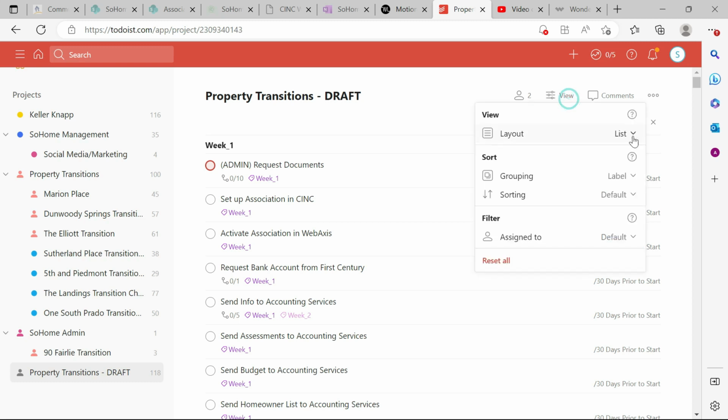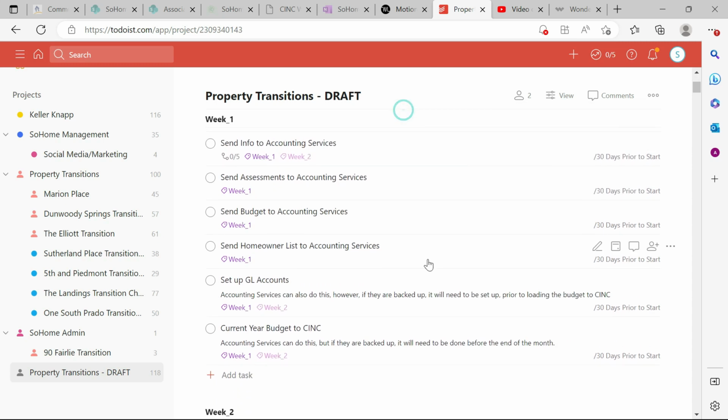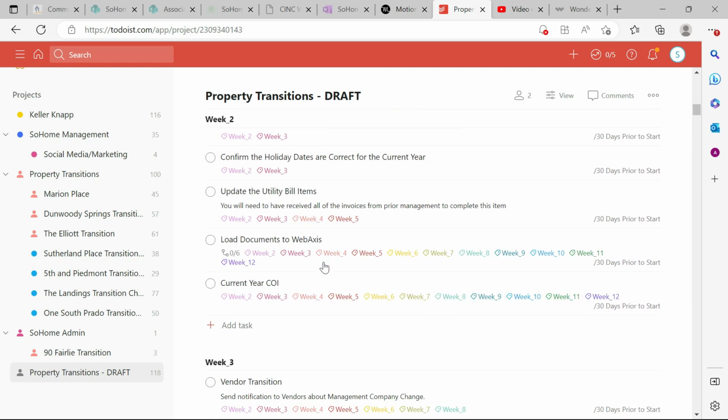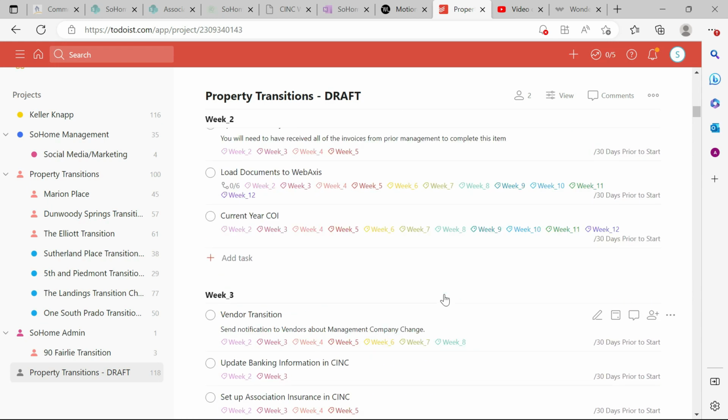You also could change your view if you want. This is the layout view, which is basically a list. So you can group by week. And this way too, hopefully this will reduce some anxiety of when things need to get done.